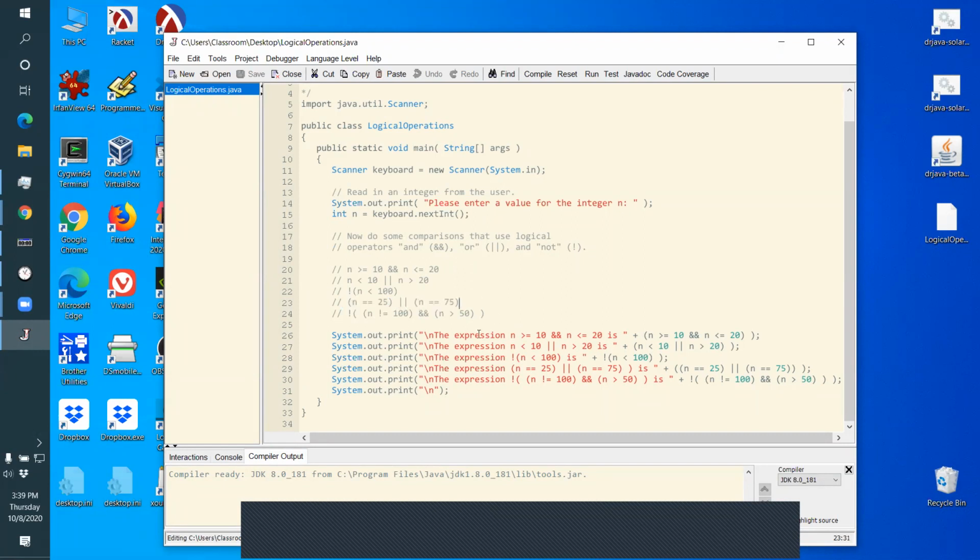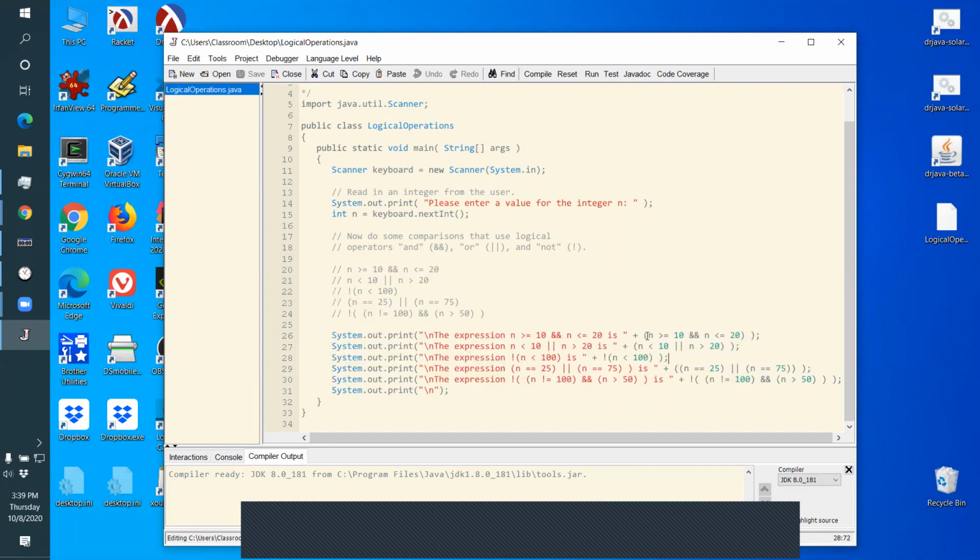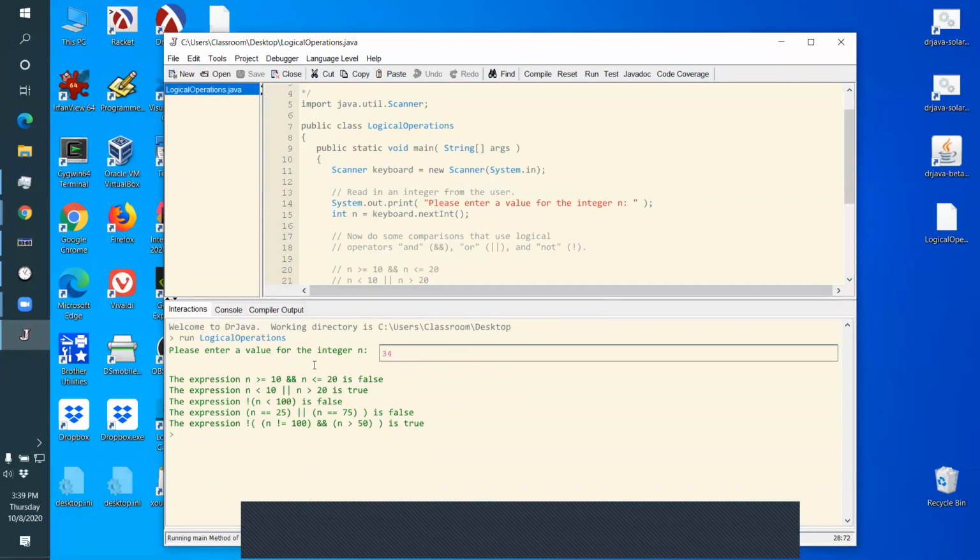Okay. Now what I do here is I just, as a comment, said these are the things I want to check. And then down here, they're checked, and each one is printed out. So if you compile this and then run it, I'm going to enter the number 34. And I hit enter, and I find out that 34 greater than 10 and 34 less than 20 is false. 34 less than 10 or 34 greater than 20 is true because this one is true.